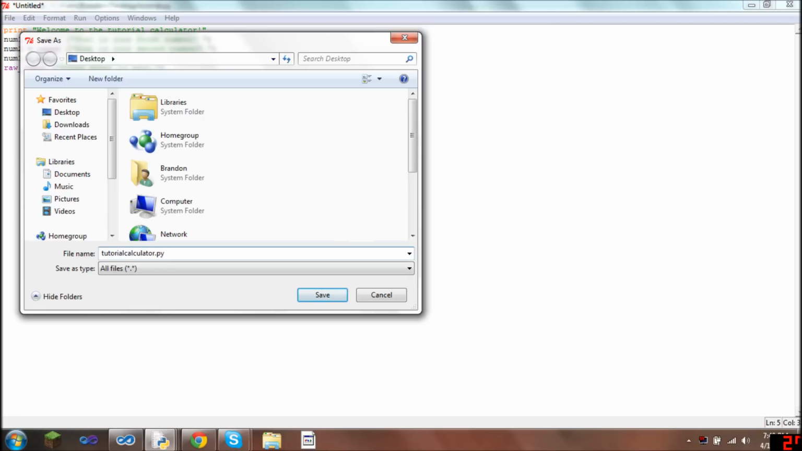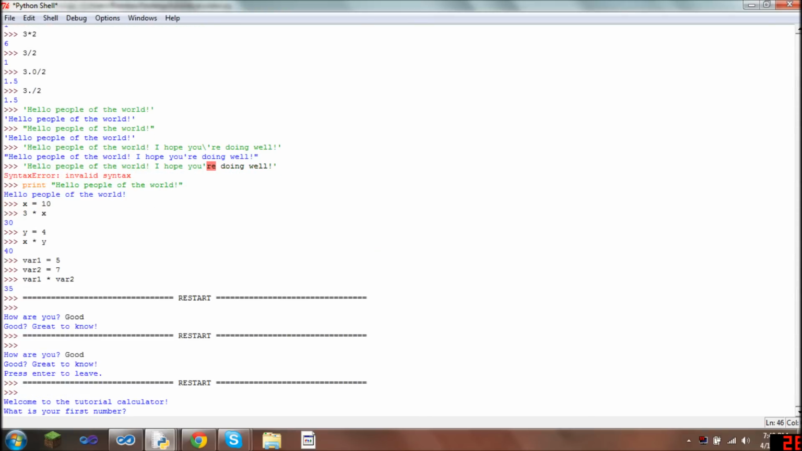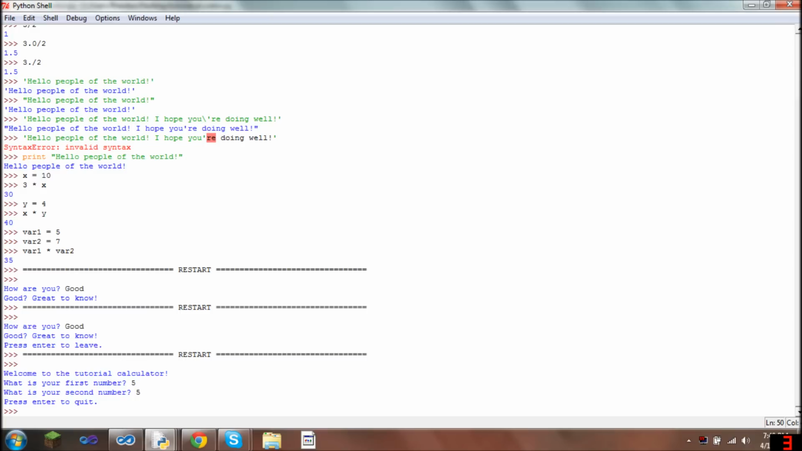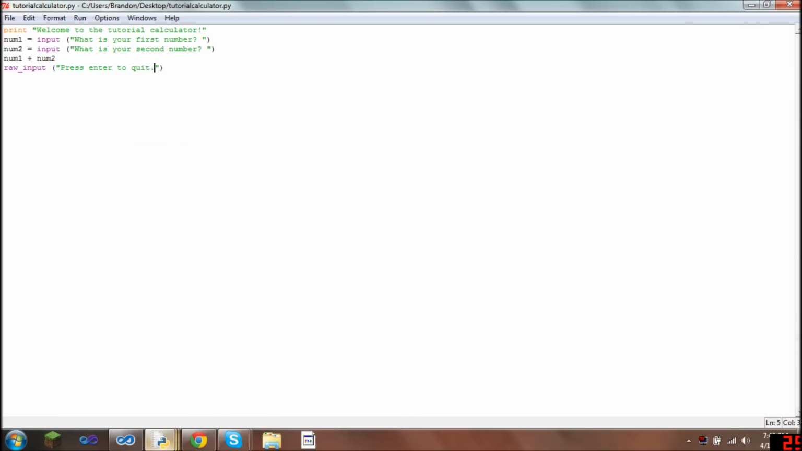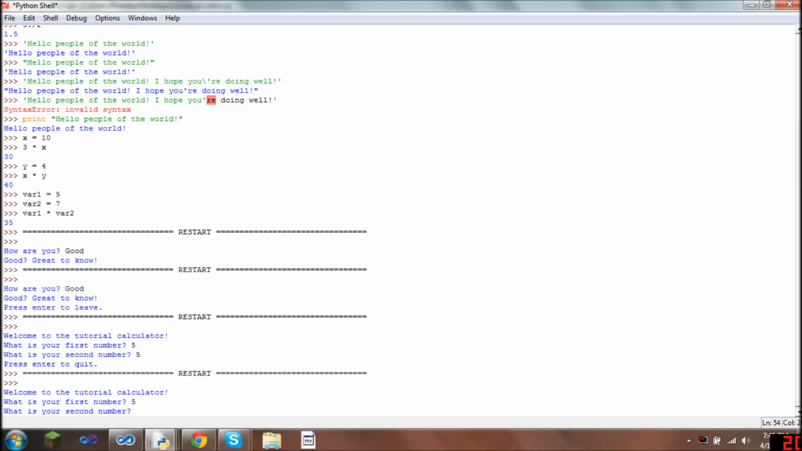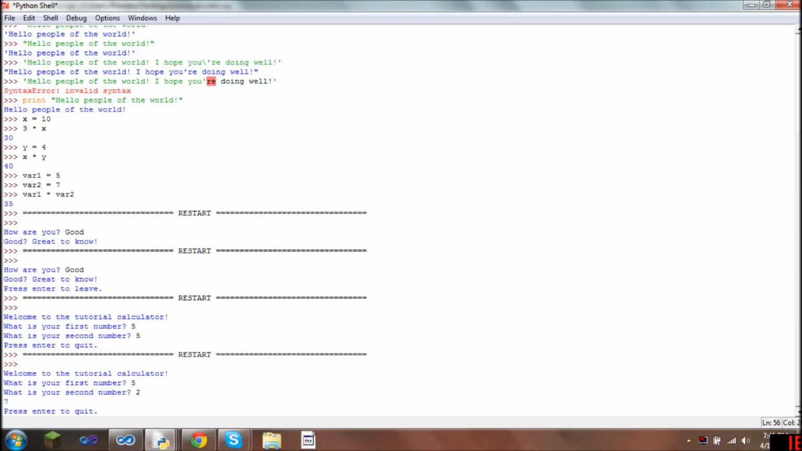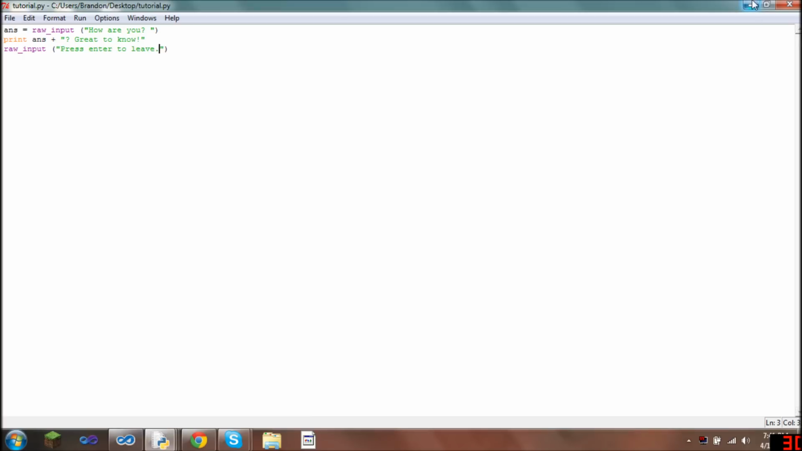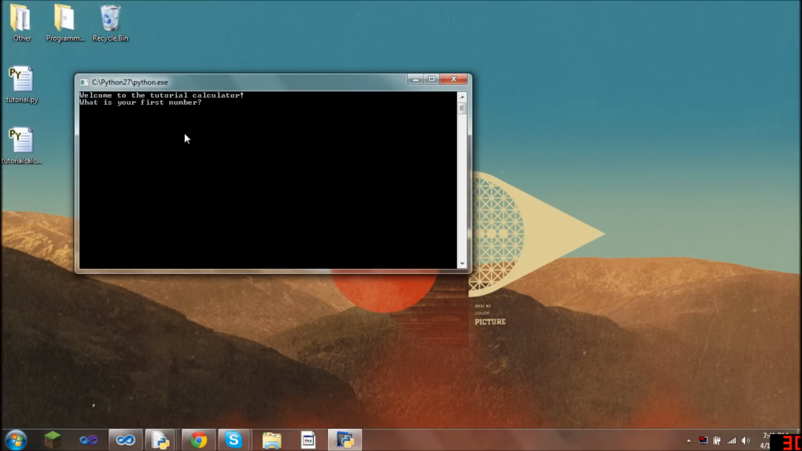.py, save them as whatever you want. What is your first number? 5. Oh, I don't think I made it print. Yeah, I didn't make it print that. Sorry about that, I think I did that wrong. Print. That should work. I'm not sure how I did this before. 5, 2, 7. Press enter to quit. So now you can run this as a Python thing in command prompt.